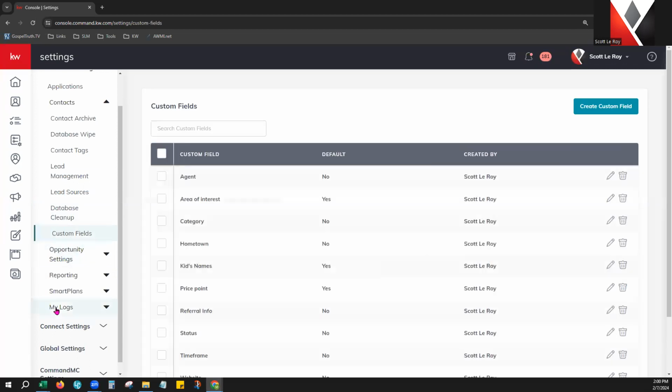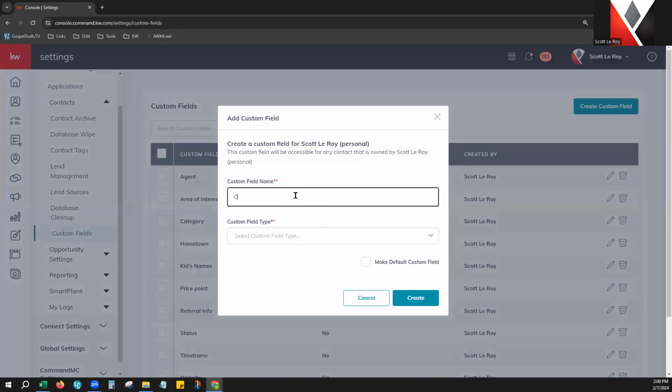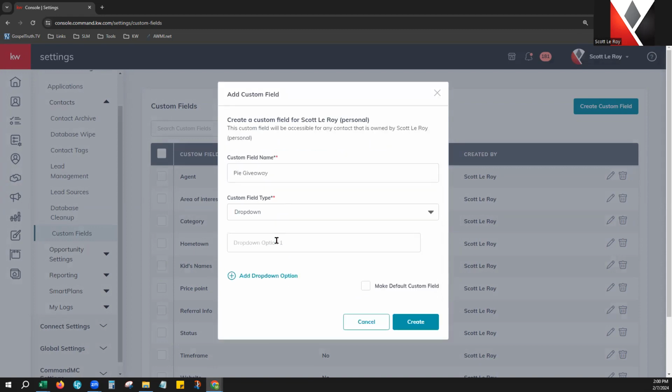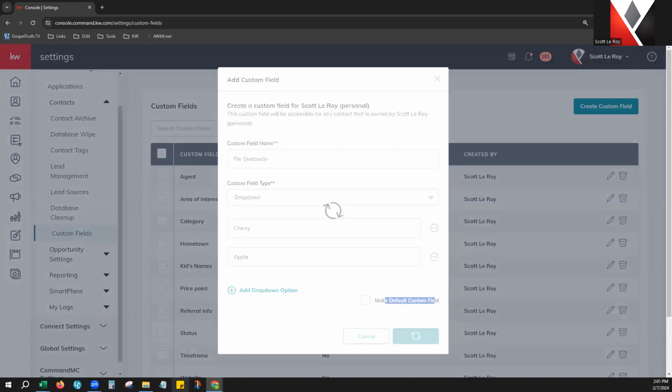Last but not least, custom fields. Right here, if you want to add a pie giveaway, if you want to add an area of interest, you can come back here and create a custom field that would actually appear on your contacts right here. You can even make it a drop-down option as well if you'd like. We'll say the first option would be cherry, the next would be apple, and so on. That way, there would be a drop-down field on my contacts where I can add what type of pie they would like. I can even make it a default so it would show on every single contact that I have and hit create.